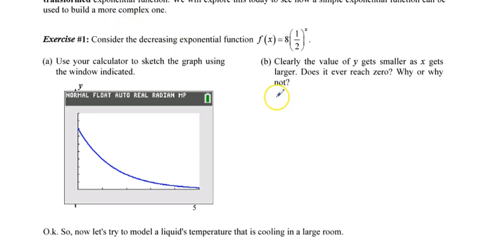Okay, so one way to think about this is you're getting half of the previous value each time. So we take half of 8, then half of 4, then half of 2, half of 1, etc. Keep getting half. Are you ever going to reach 0? It doesn't make sense. You would never get 0. Only way we would get 0 is if we're multiplying by 0.